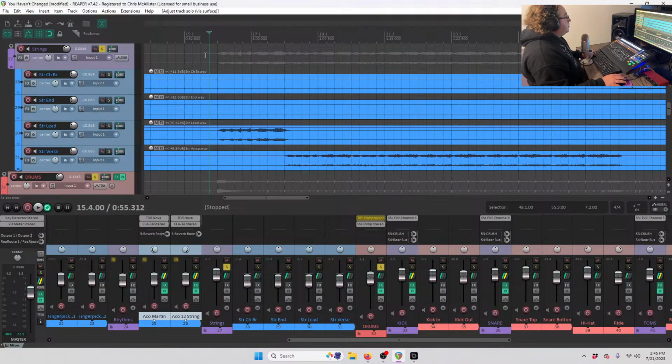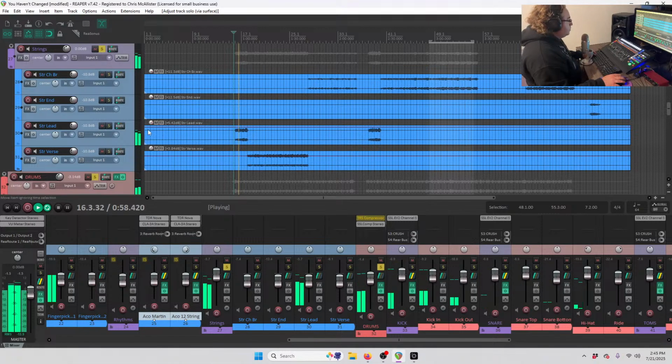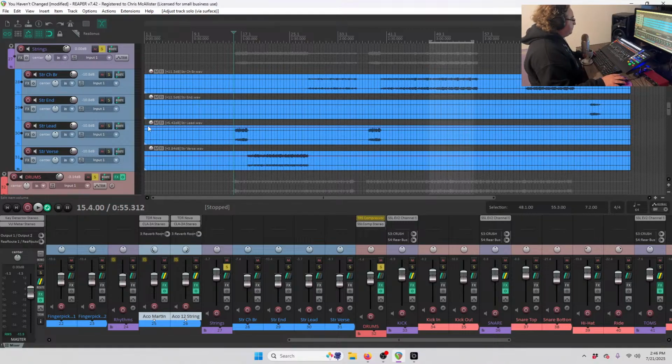All right, so let's get where the strings are playing the most. We'll just go one by one. So we'll do our lead here. I don't know why I called it lead. Oh, that's right, because it plays the lead line. Okay, cool. So let's balance these.